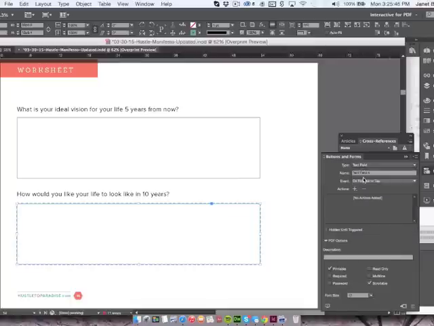Okay, the next thing you want to do is actually name the text field so that you have a good idea of how to label what you're working with so you don't get too confused, because there are a lot of fillable text fields in this file. So I'm going to name this, how would you like your life to look in 10 years? I'll just name it 10-year vision.